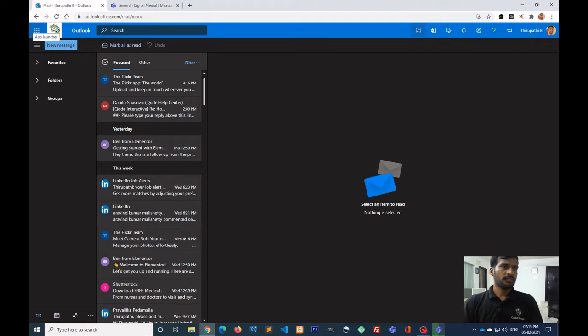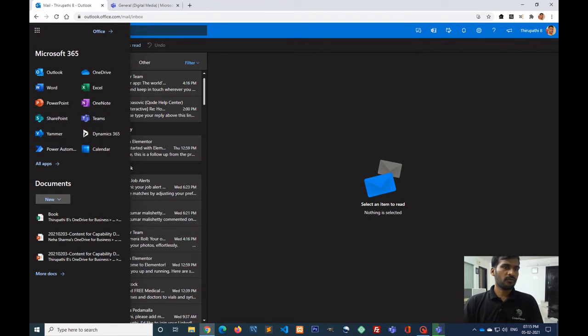And here this is the app launcher. Okay, in this app launcher you will find Microsoft Office apps. All apps will be shown here.